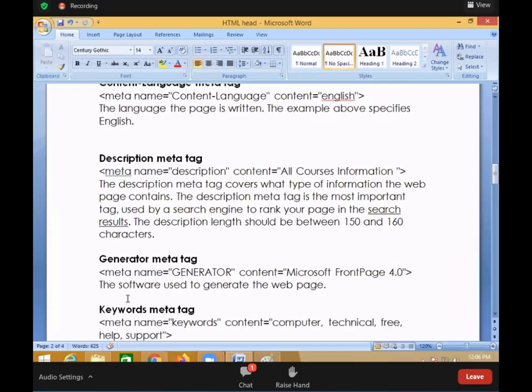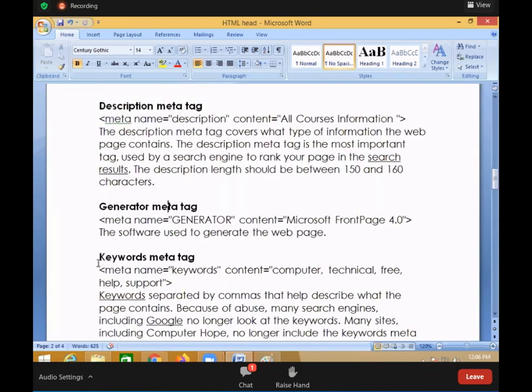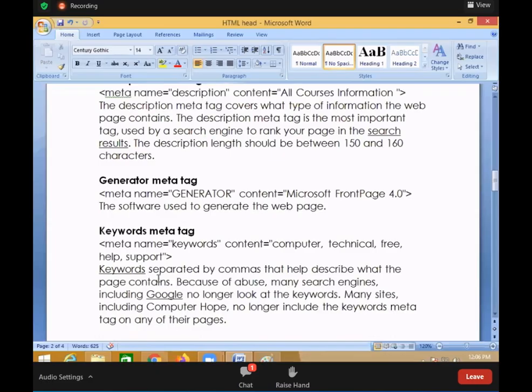See, there are a lot of meta tags. But I have written some of the things which are used frequently. Generator meta tag. There is a keywords meta tag. Meta name is equal to what? Keywords. And keywords, this is also used by whom? Search engines, right?